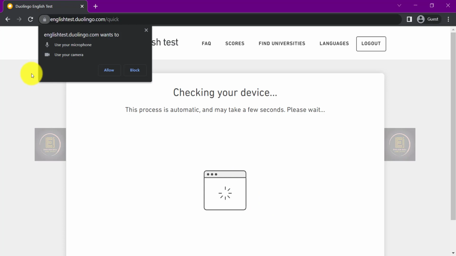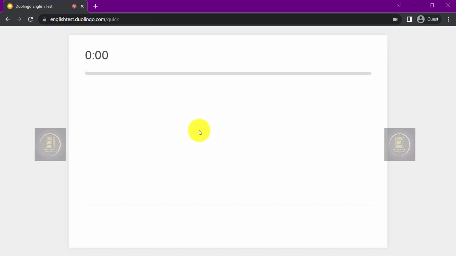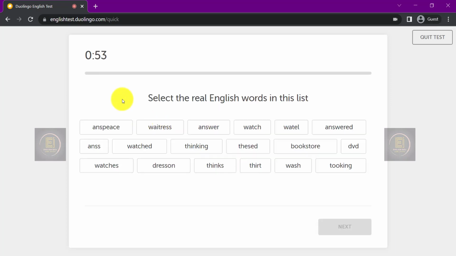Duolingo will be asking you to allow them to use your microphone and camera. Click on allow and the test has been started. And please follow my instructions. You have 1 minute here to select the real English words in the list given.